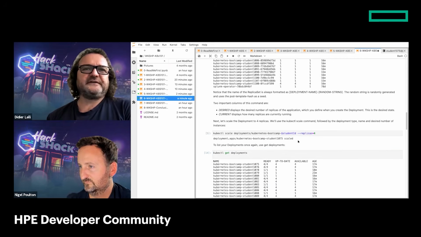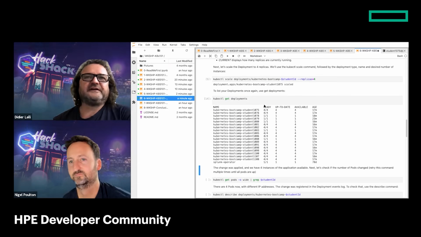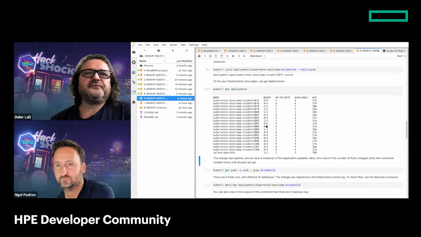So let me just run that. So I see other people's deployment here. We can see that most people are running together with me, and they are up to 4 as well.